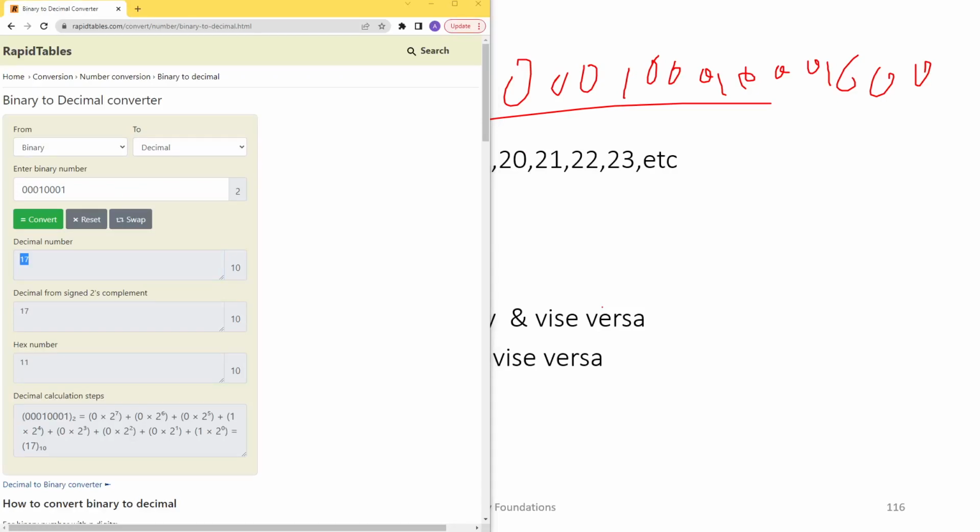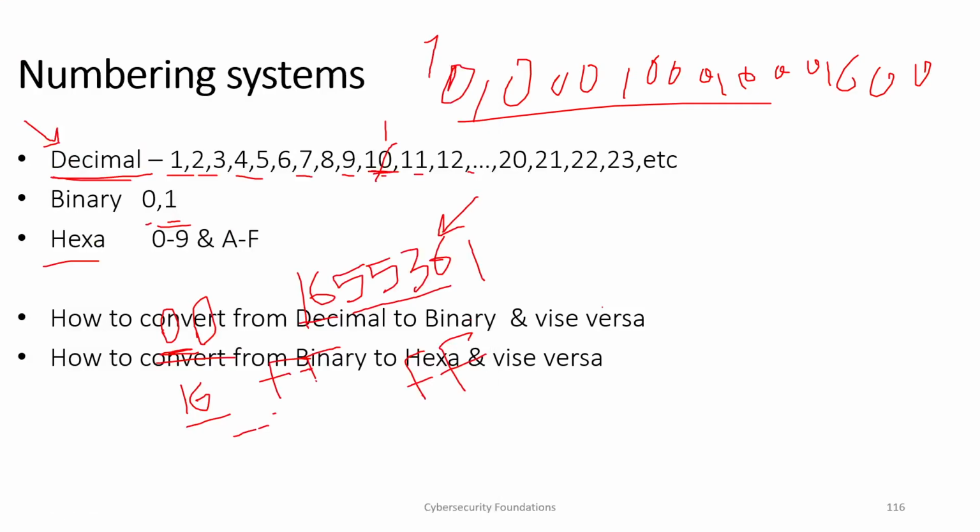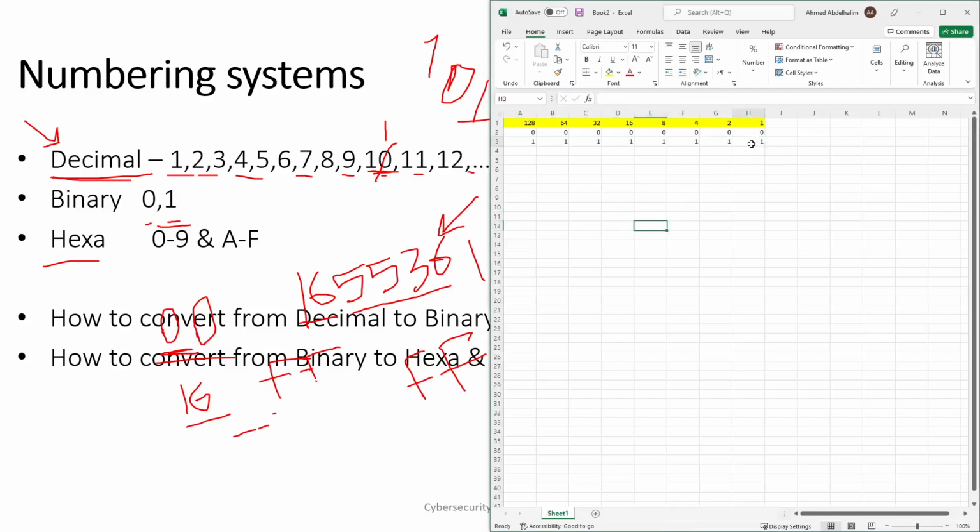In hexadecimal, I will try to, where is the Excel sheet? I will try to translate this data to a hexadecimal way. So all of this data here, if I reach the value of 16, this could result in F, which means, look again with me.